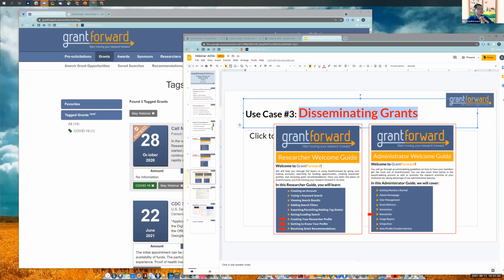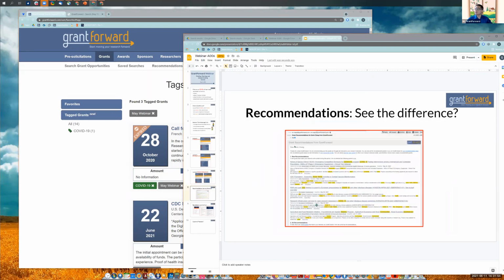However, the answer comes in 2 flavors. The first newsletter is called a recommendation. I will show you how individual researchers can create a profile to receive recommendations. In a way, it's like an individualized newsletter. So I will show you maybe through my example here.